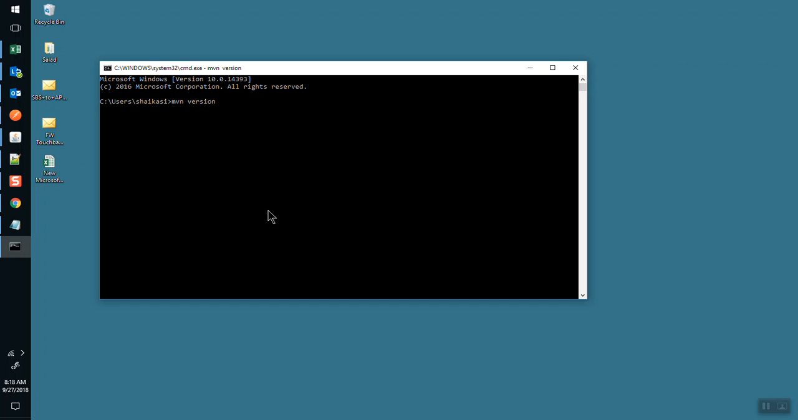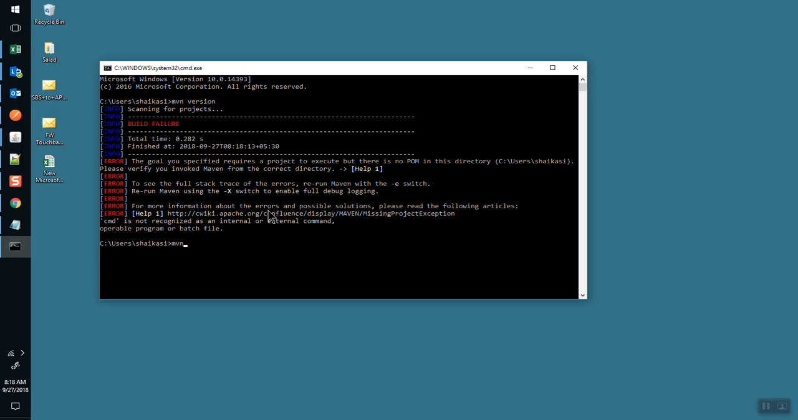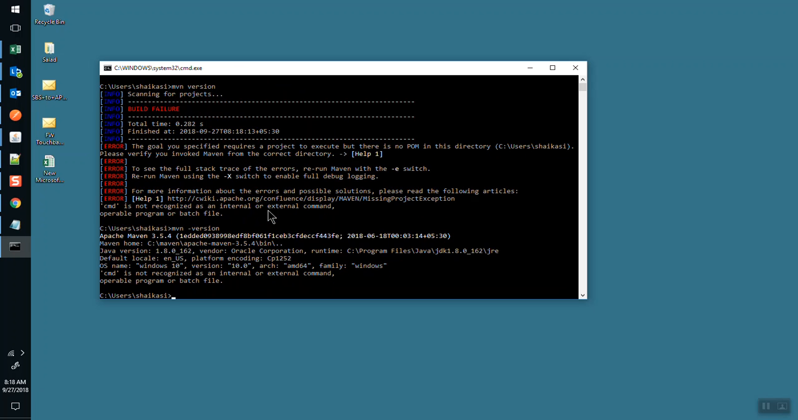To look at the version, we need to enter mvn, I think, hyphen version. So this is the command, we need to enter hyphen. Yes, our current Maven software is 3.5.4.